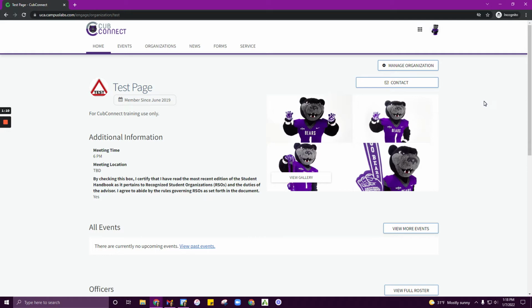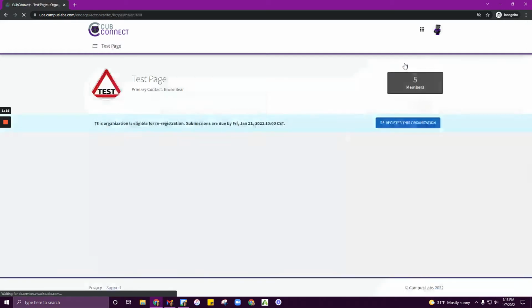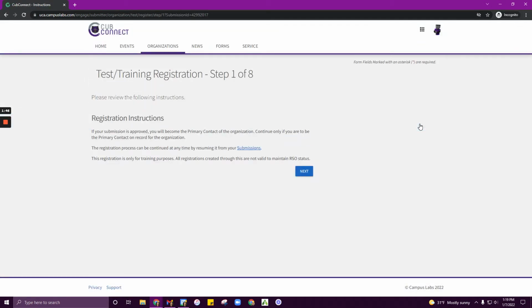If you are considered an administrator of your page, you will click on Manage Organization in the top right corner of the page. When a registration process is active, this blue notification line will appear on the page. You can quickly access the registration from here. It also gives you the due date for this registration. When you are ready to begin the renewal, click on the blue Re-register this organization button. This begins the registration process.